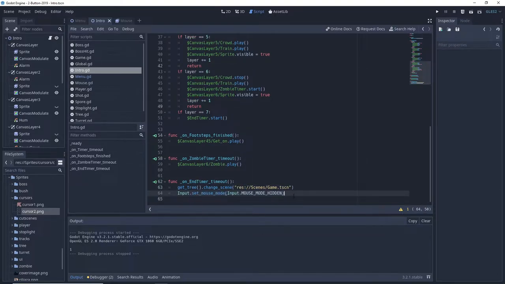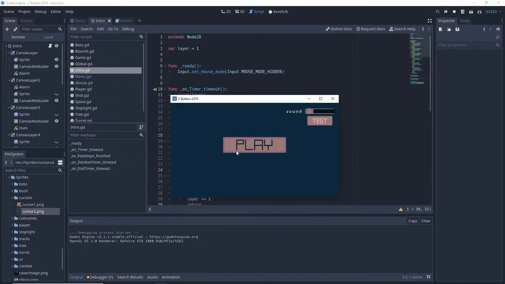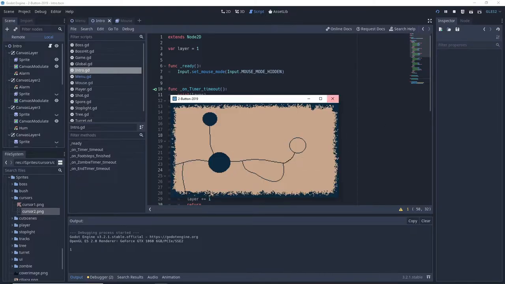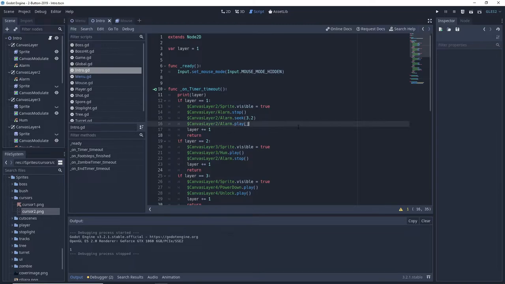So after the cutscene is done, we want to show it again. Mouse mode visible. Play. As you can see, the cursor is not shown and it doesn't get in the way of the cutscene.